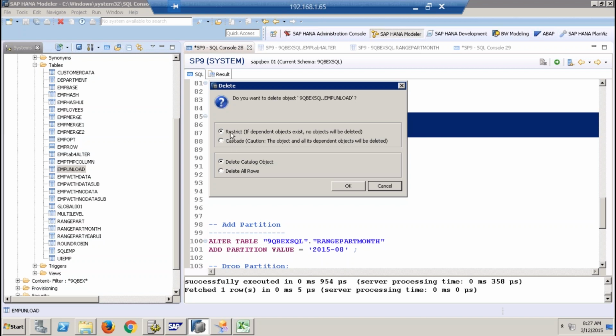If I say restrict, if there are any dependent objects, it will not allow you to delete this table. Say there are dependent objects on this table.